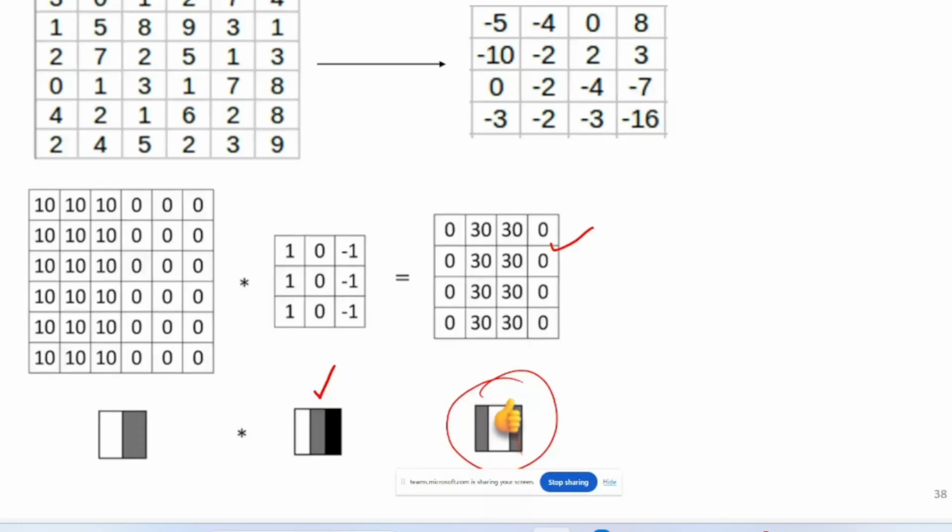Any doubts? How is the edge information extracted here? If you have any doubts, you can ask. Otherwise, I will go forward.